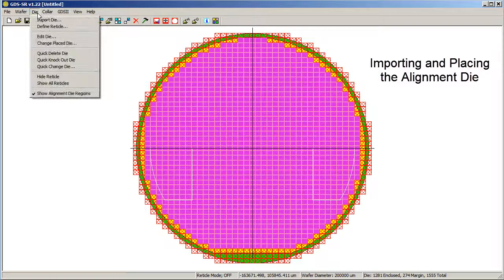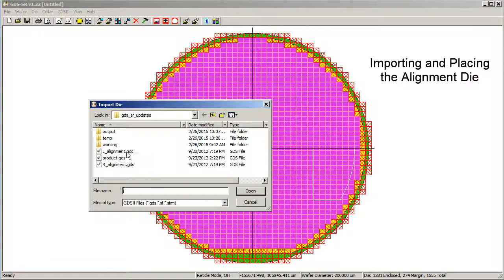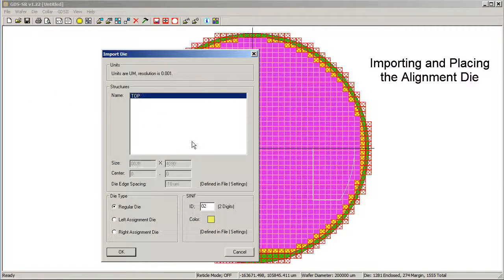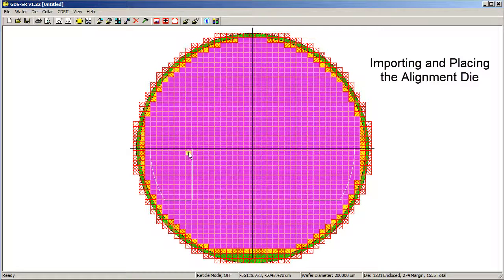So let's do that. We're going to import the next die, which will be, say, our left alignment die. Again, we pick the top structure, and now we'll call it left. And you can see we've just incremented to this. Now, if we wanted to call it FF, I have FF as a color table as orange, and I could call it 03, or in this case I'll just call it 02. So there's been a table that's been set up to associate various colors and various SIMF IDs. So we'll just call it 02 and click OK. You can see there it is, and it's been placed where it should be.